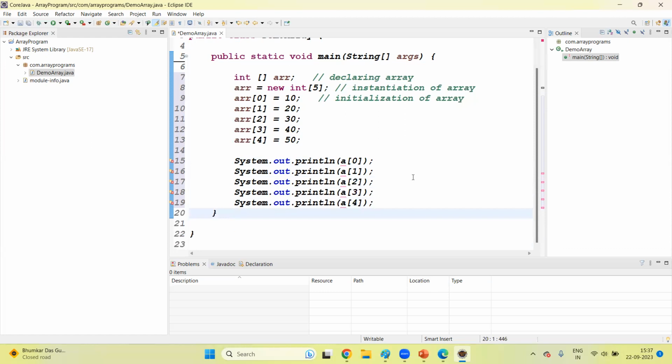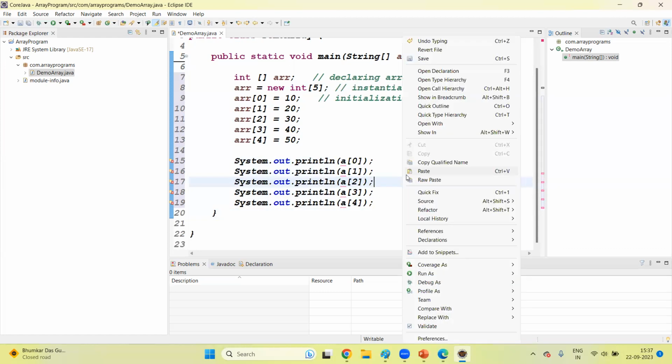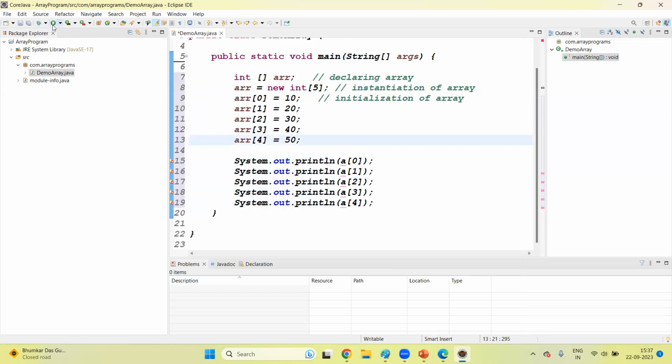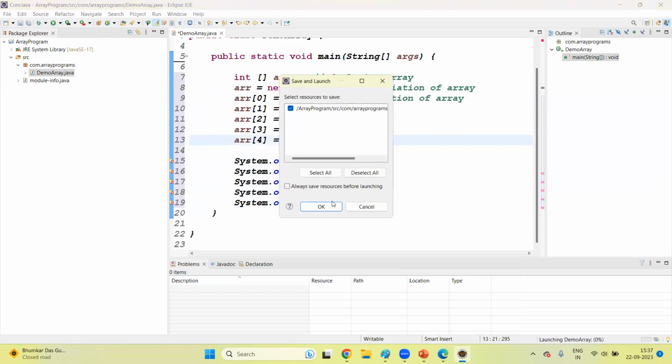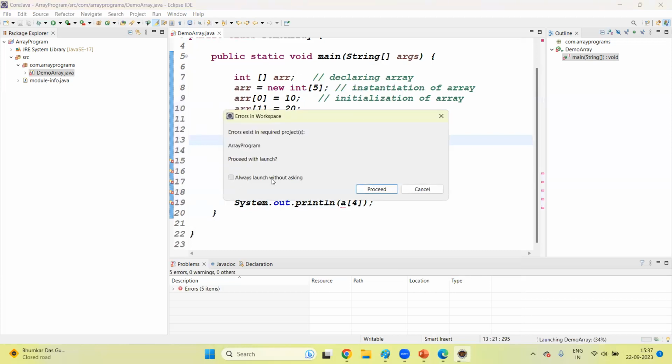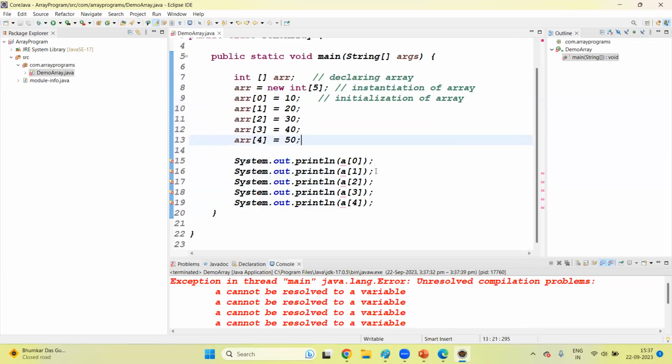So once you have done with this, right click on this. How to execute the program in Eclipse? You just click on Run As and Run As Java Application, or else you can directly click on this run button also. If I click on the run button, it's asking for some basic things. Always proceed. Exception resolved. What happened? Cannot be resolved to a variable.